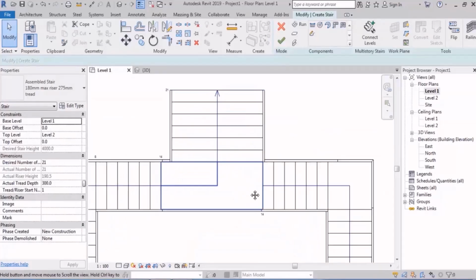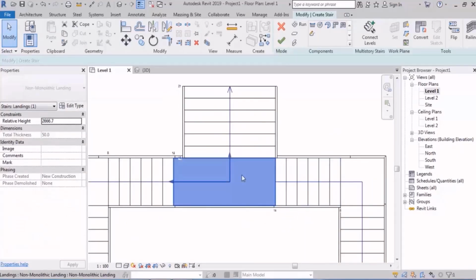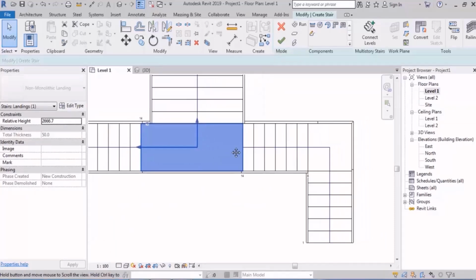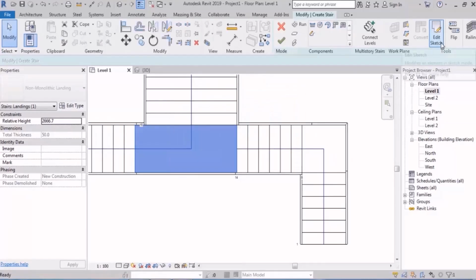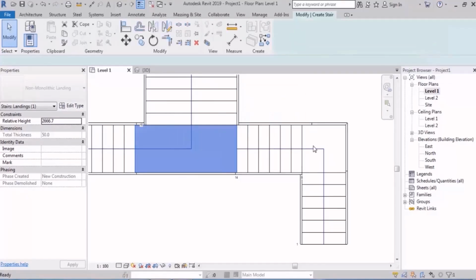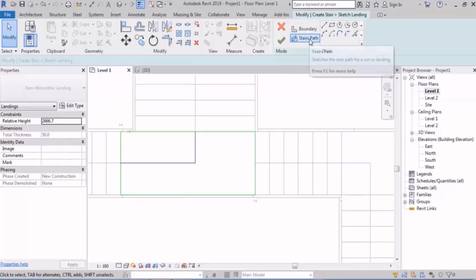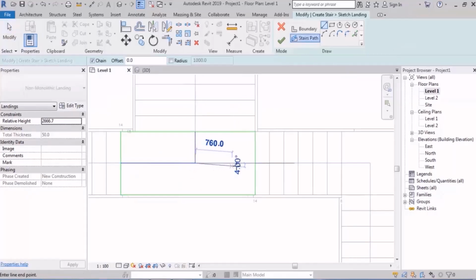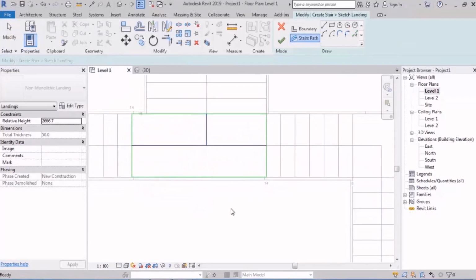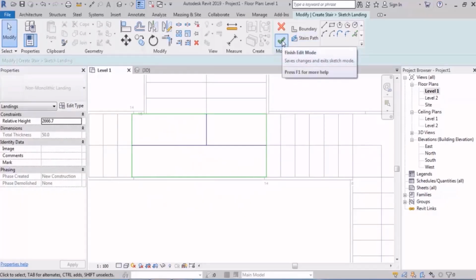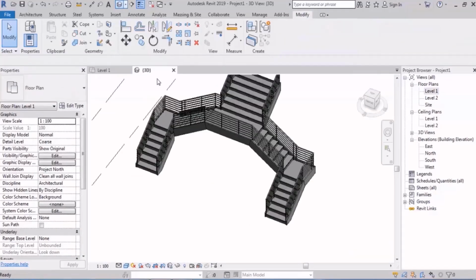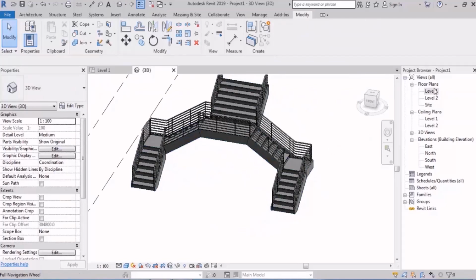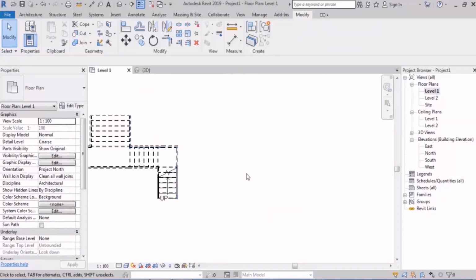Now actually the only thing left to fix is this stair path, which is easy. You should just select the landing and then you have to convert it to sketch and then select the stair path and connect it to that side and finish. That's it. Let's go and see the railings too. You see, everything is okay. Now let's go for the next example.